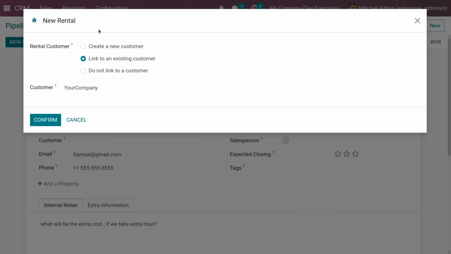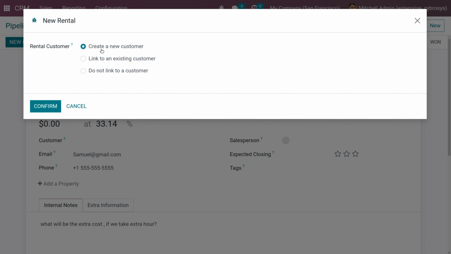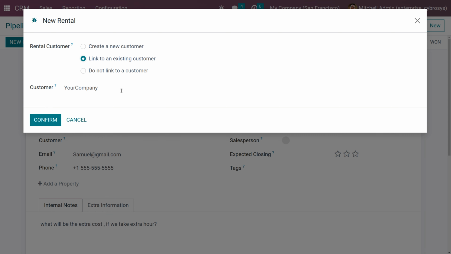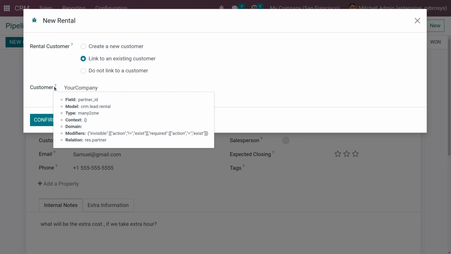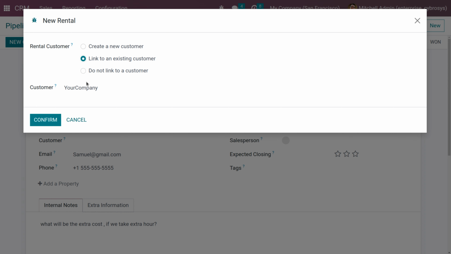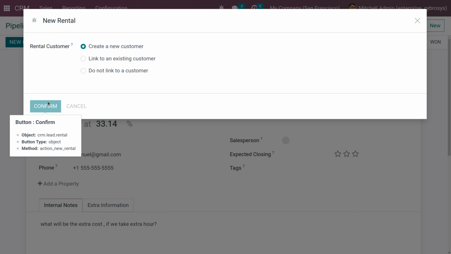You can either create a new customer, link this to an existing customer, or not create a customer at all. You can also create the customer for a particular company. Let me set it as create a new customer, so I can directly create a new customer. If you set it as link to an existing customer, then that customer will belong to a particular company, and you can also mention that company. Currently I'm using create a new customer, and you can just confirm this.